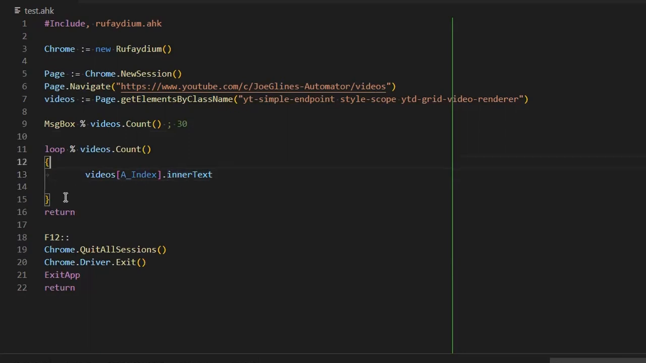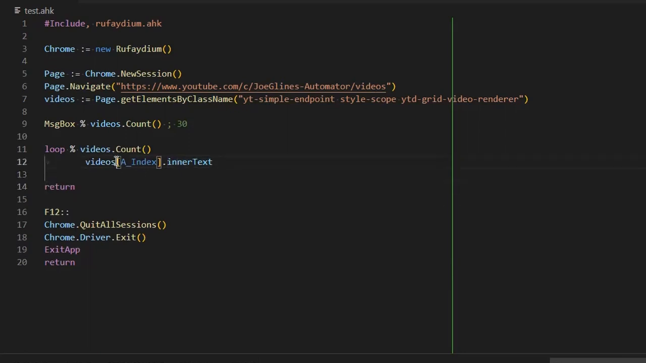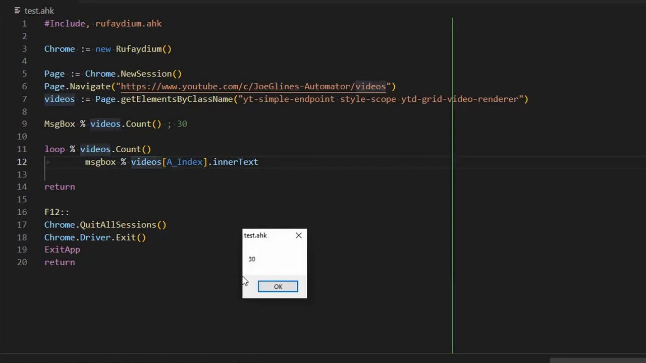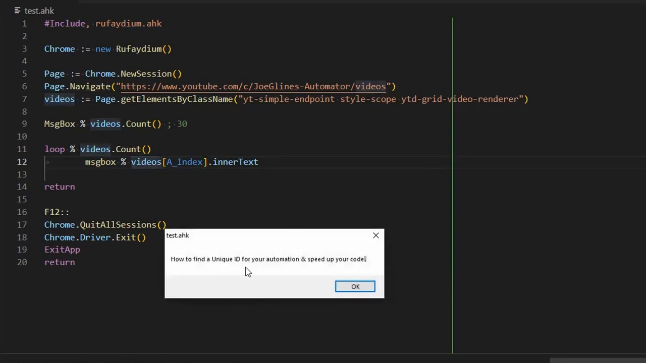This should work too. So right now, if I go ahead and run that, so let's go ahead and message box that. That should also work. In this case, videos is an array, right? So let me go ahead and verify. So we got 30. And now for each element in the array, I could get the inner text. This is what you were trying to do.